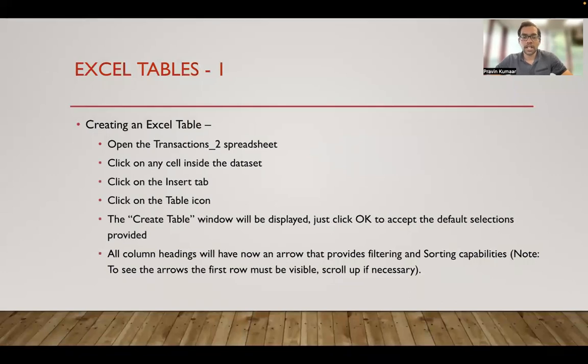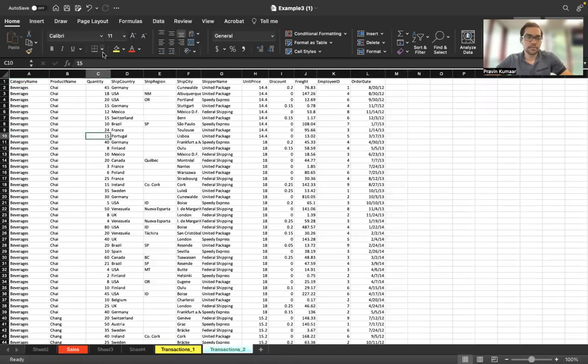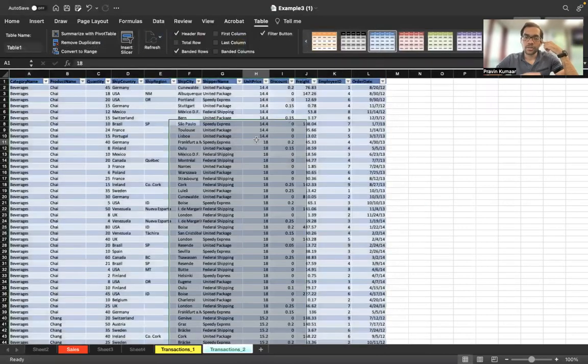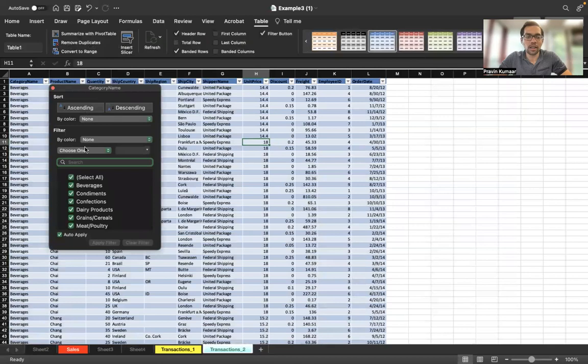So now we'll be working with the transactions two spreadsheet. Click on any cell in the data set, the exact same way, any random cell, insert, table. It's going to automatically select. You can see the table outlined, and it's going to change it to a certain color. If you want, you can change the format of the Excel table. You can automatically see it has drop downs here for each column.